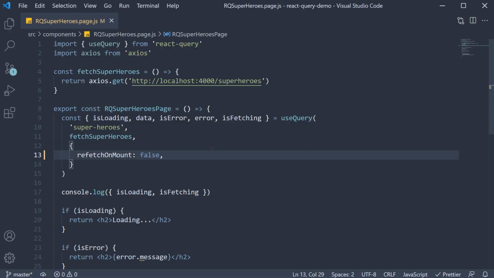Another possible value you can specify is the string always. So irrespective of whether the query data is stale or not, the query will always refetch the data when the component mounts. Now, if you ask me, the default value of true is probably the best option.